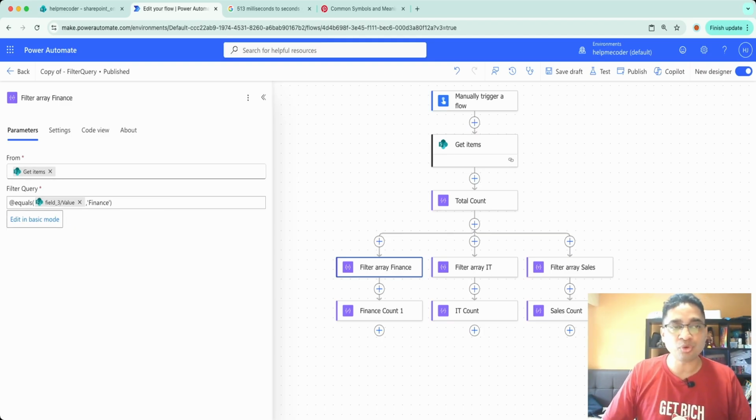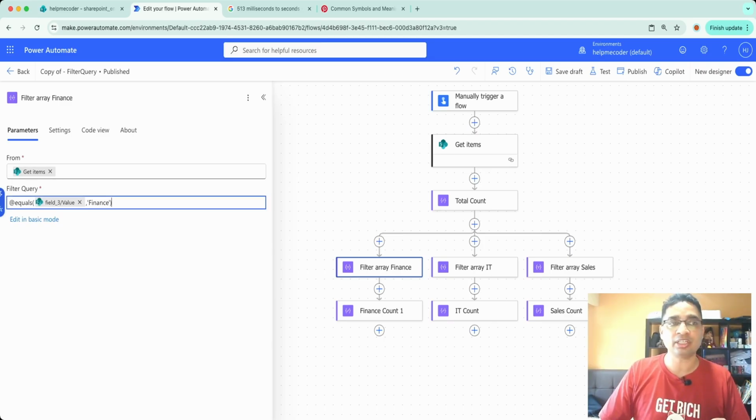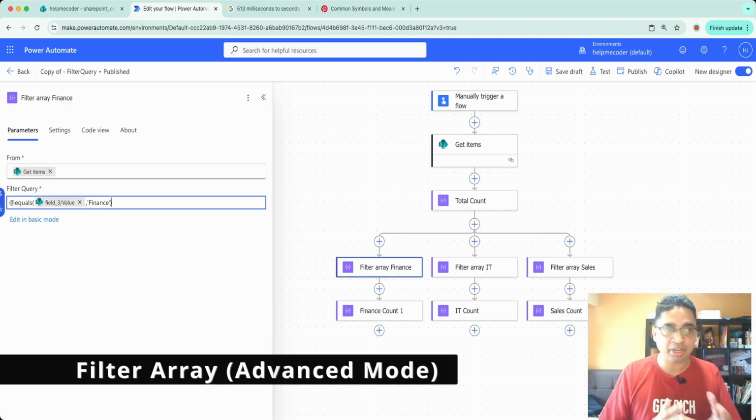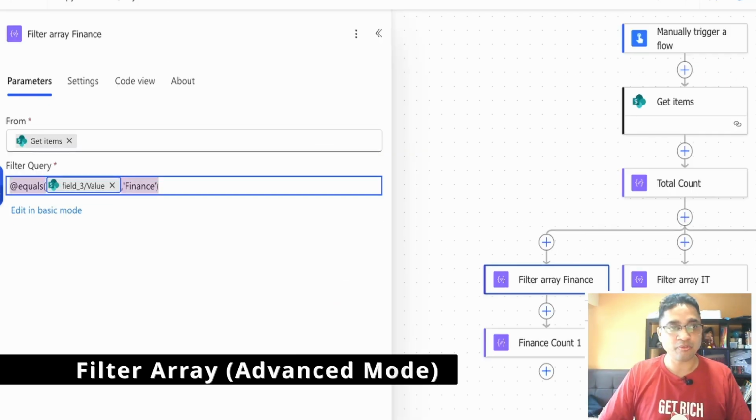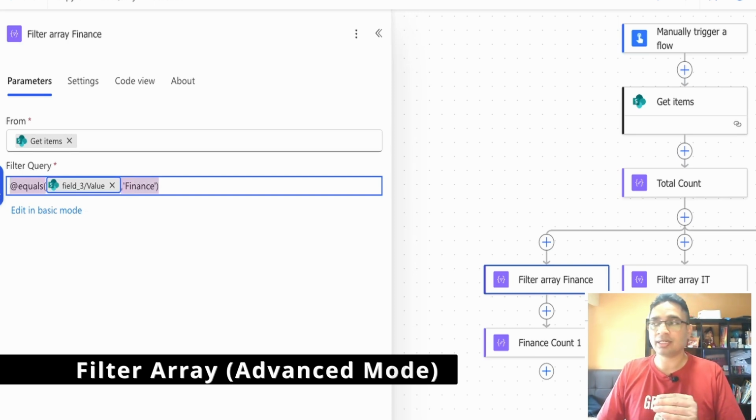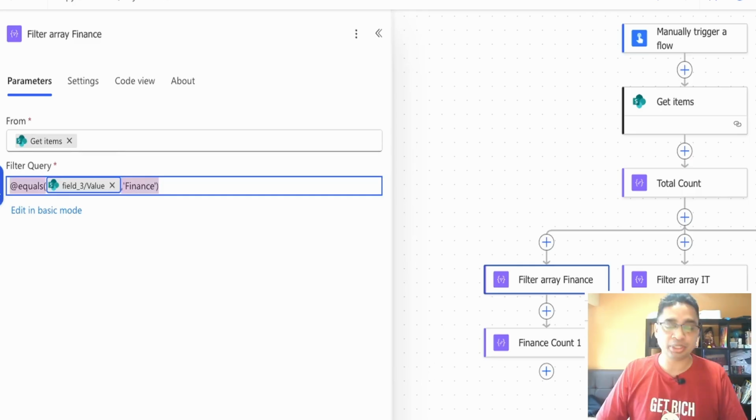So here you have to create your whole filter query. So don't get afraid by seeing this whole filter query statement. So for example, I need to know people from finance who have joined, say, before 1st January 2020. So I have to have those two conditions combined. I can't do it with the basic mode. I have to use the advanced mode.